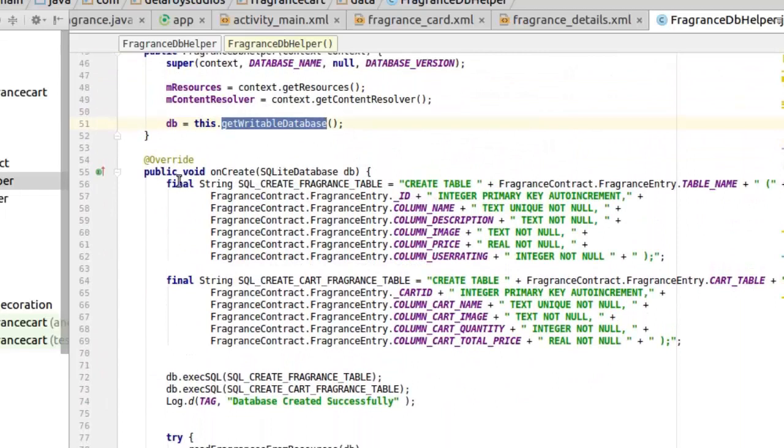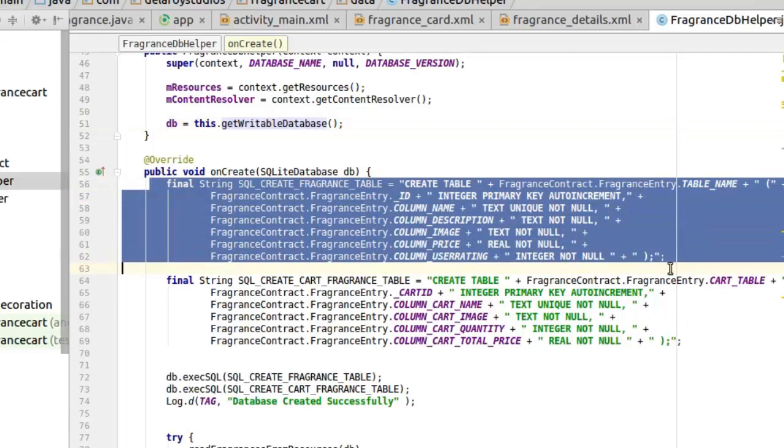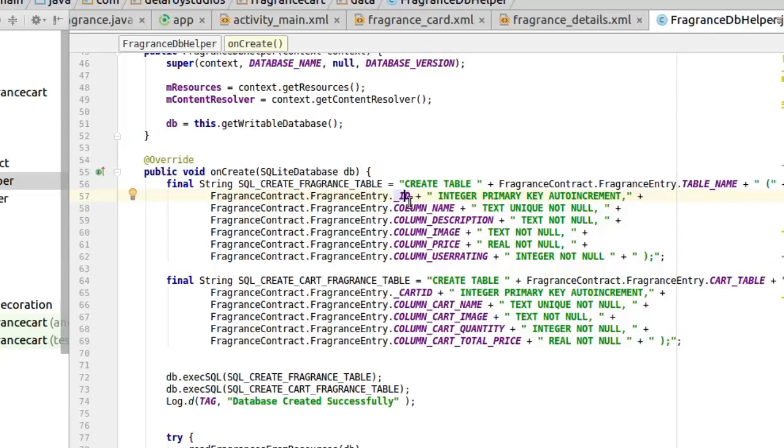Right there in the onCreate method, this is where you get to create the table. Now we're going to be creating the two tables involved. The first table is the fragrance table, where we have its columns highlighted: the name, description, image, price, and user rating. We have the ID as an integer data type, which is an auto increment, while we have the price as a real data type. Cool. We have the user rating as an integer data type.